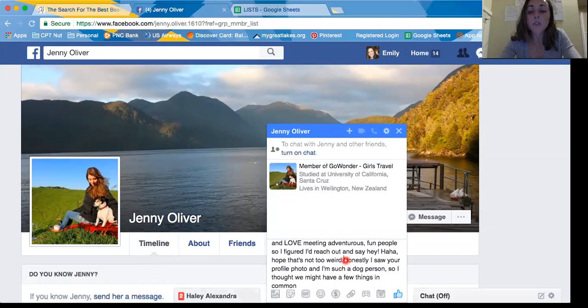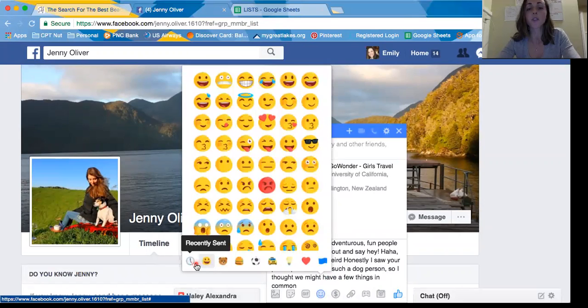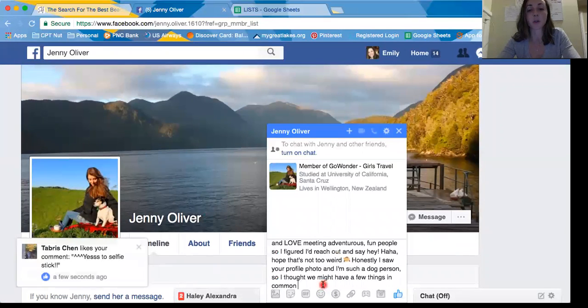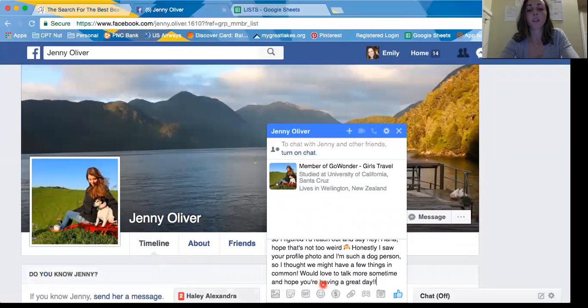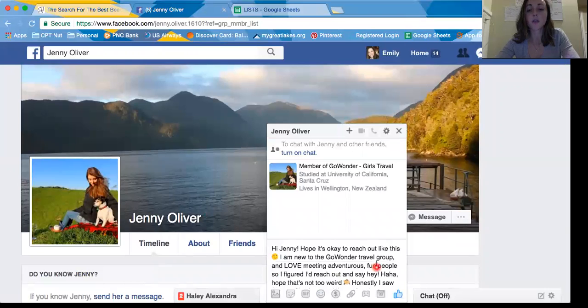And then I also use emojis, just so that's kind of my personality. I just want to start that off right away so she isn't weirded out by it down the road. I thought we might have some things in common. Would love to talk more sometime, and I hope you're having a great day. I'm just going to end with a little peace sign. And that's it, okay? So then I'm just going to send that.